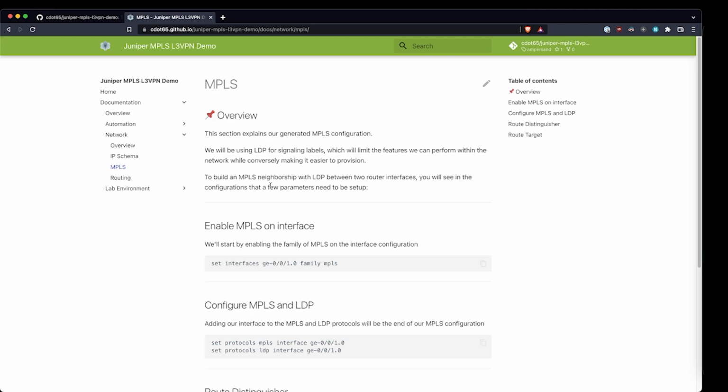The way that we've decided to signal our labels to our neighbors is we're going to be using the LDP protocol for that, right? Not RSVP. We're going to be using LDP for that signaling. It just makes things really simple. And this, again, is a small service provider network. It doesn't need to be overly complicated with traffic engineering. We'll never get out of this video series if we go down that route. So again, we're going to be using LDP, and we need to configure that at the protocols level.